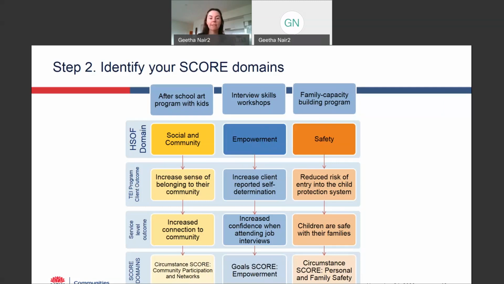And then for our last example, we're trying to make sure our kids are safe. The most relevant domain is probably going to be personal and family safety. And that's it for step 2.